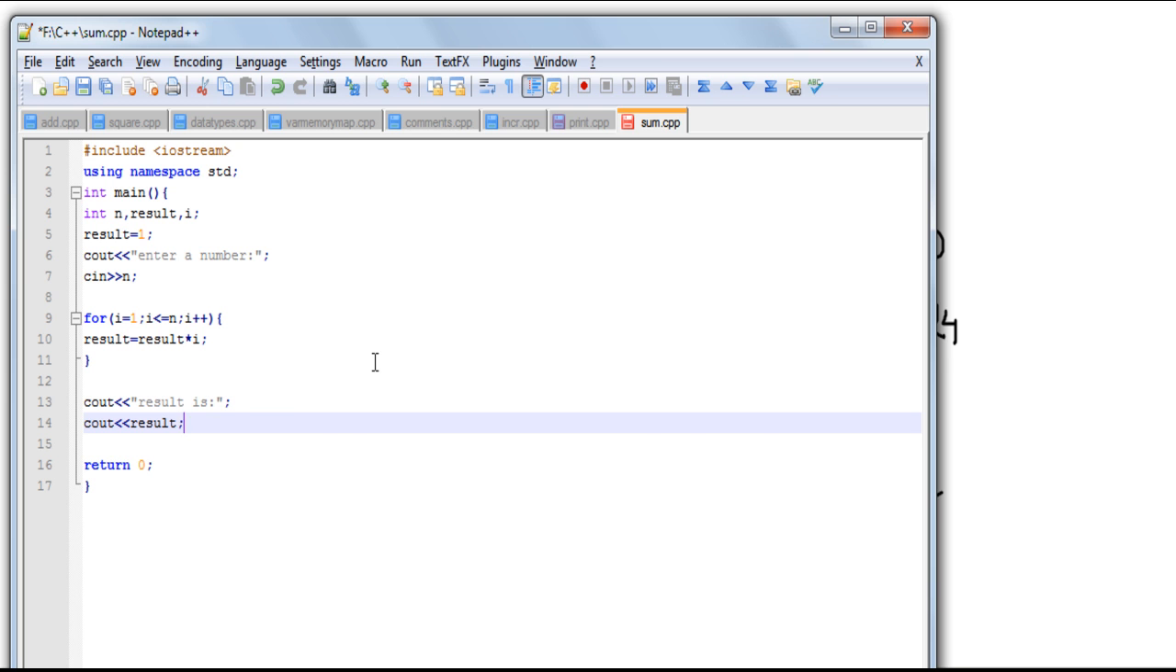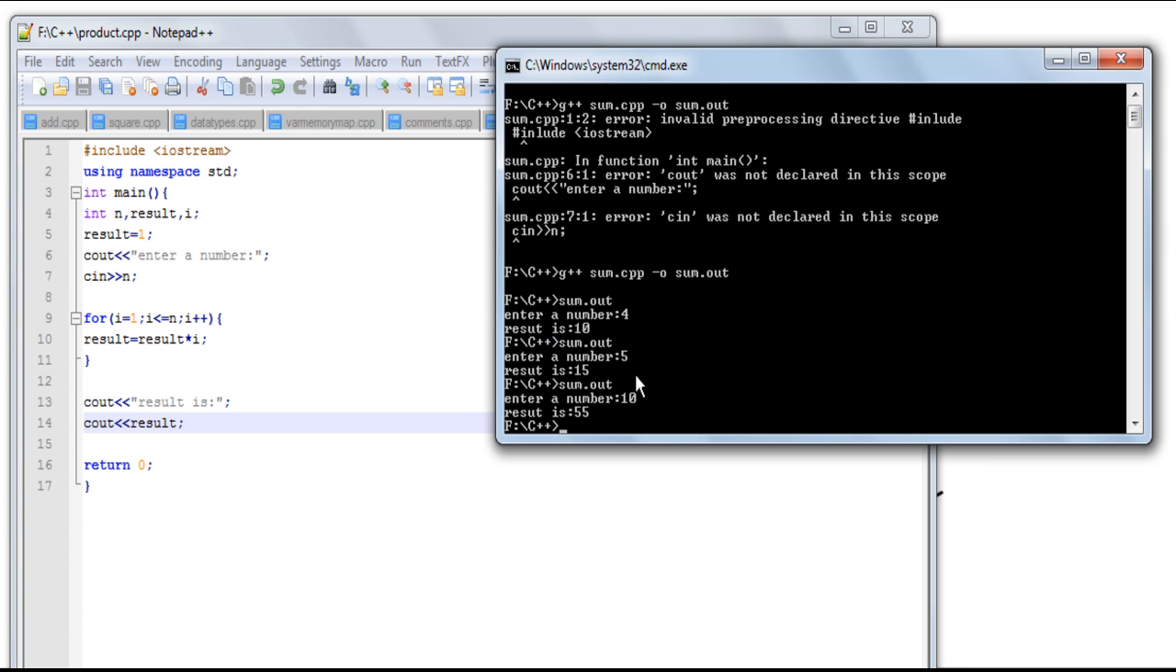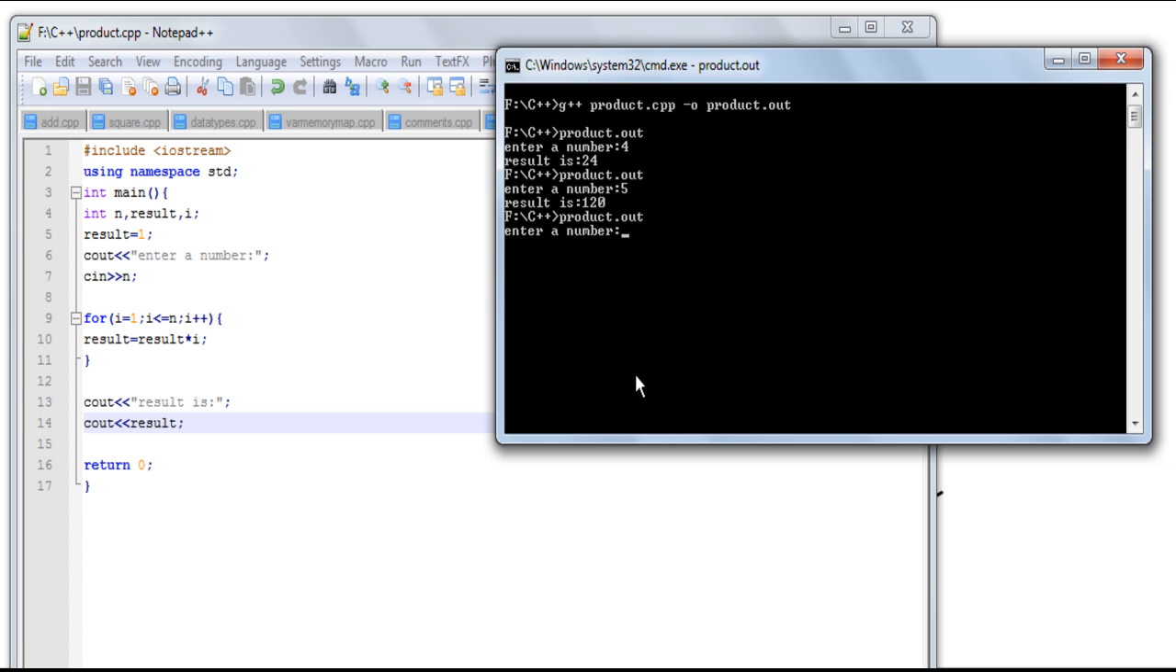Let's save as a new program. Let's call it product.cpp. Open up the editor. g++ product.cpp. Oops, it is not print, product.cpp minus o product.out, and run product.out. Enter a number 4, answer is 24. Again enter a number 5, answer is 120. Again enter a number, let's say 10, answer is this much.